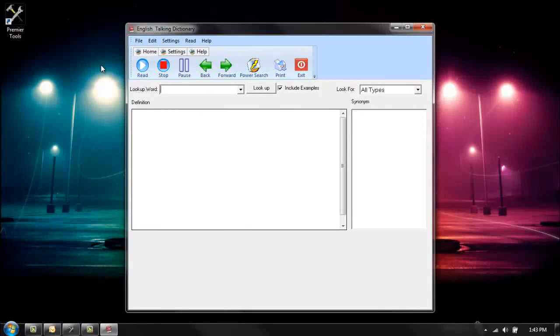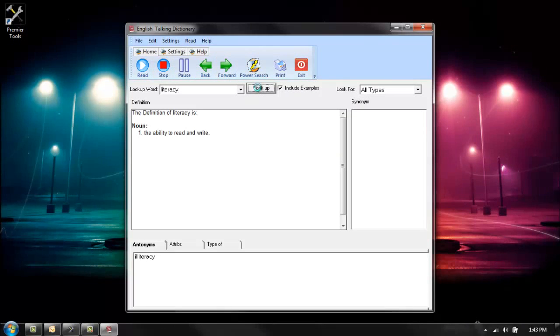So to better demonstrate the interface here, I'm going to look up a word. We're going to look for the word literacy, the lookup button. The definition of literacy is, noun, 1. The ability to read and write. So you see it automatically read the definition to us there.